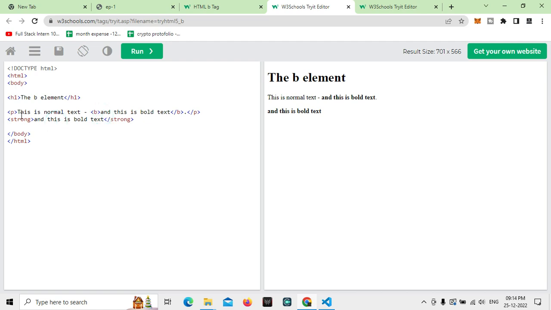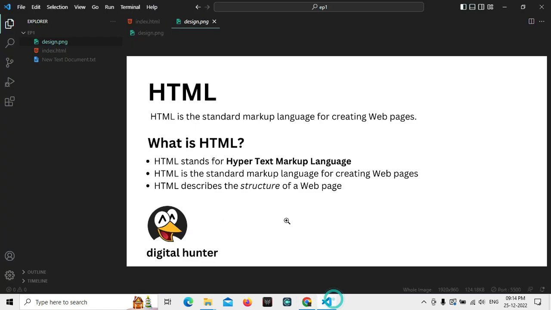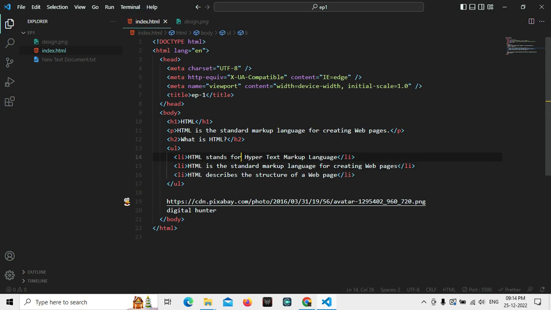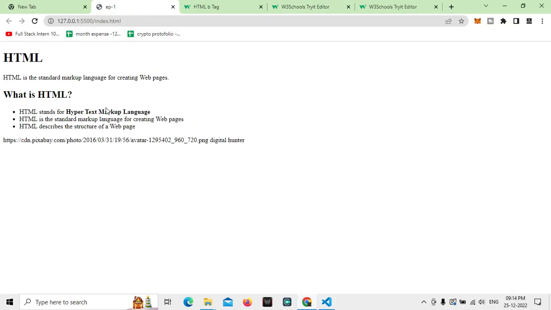Okay, let's apply the strong tag to our HTML full form here, hypertext markup language. Let's use our strong tag here. We just copy this hypertext markup language and paste it here. Let's see our output. See, this is coming as we expected. This is like bold, like the design.